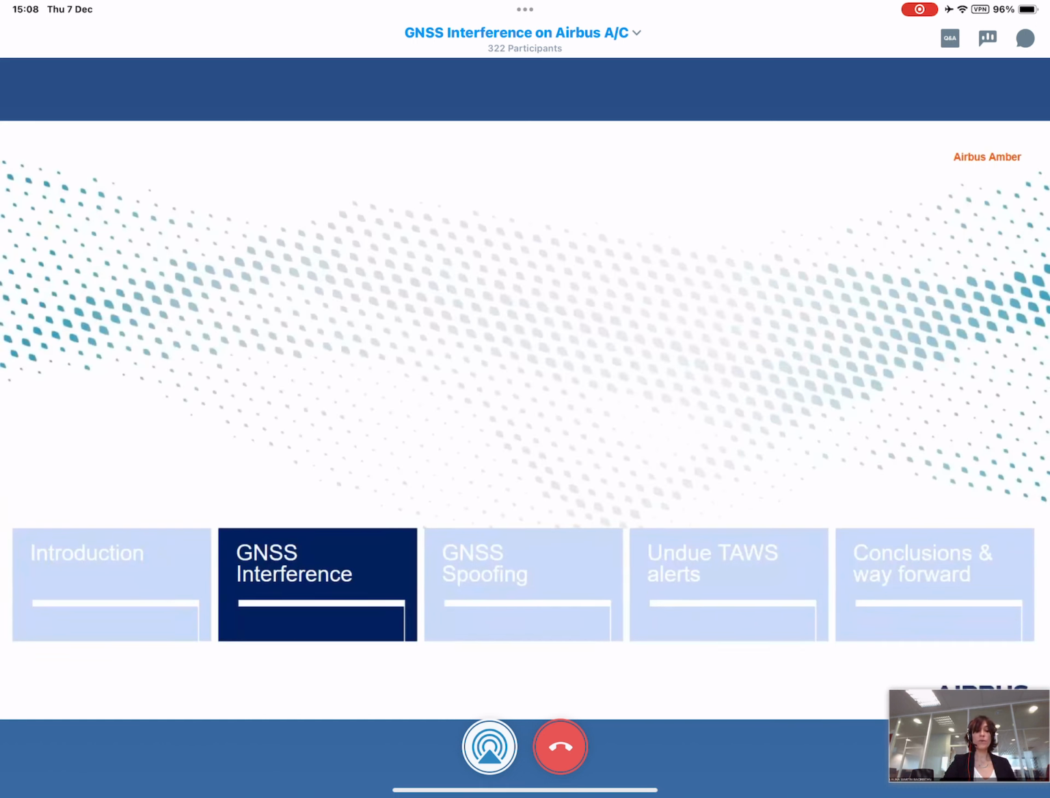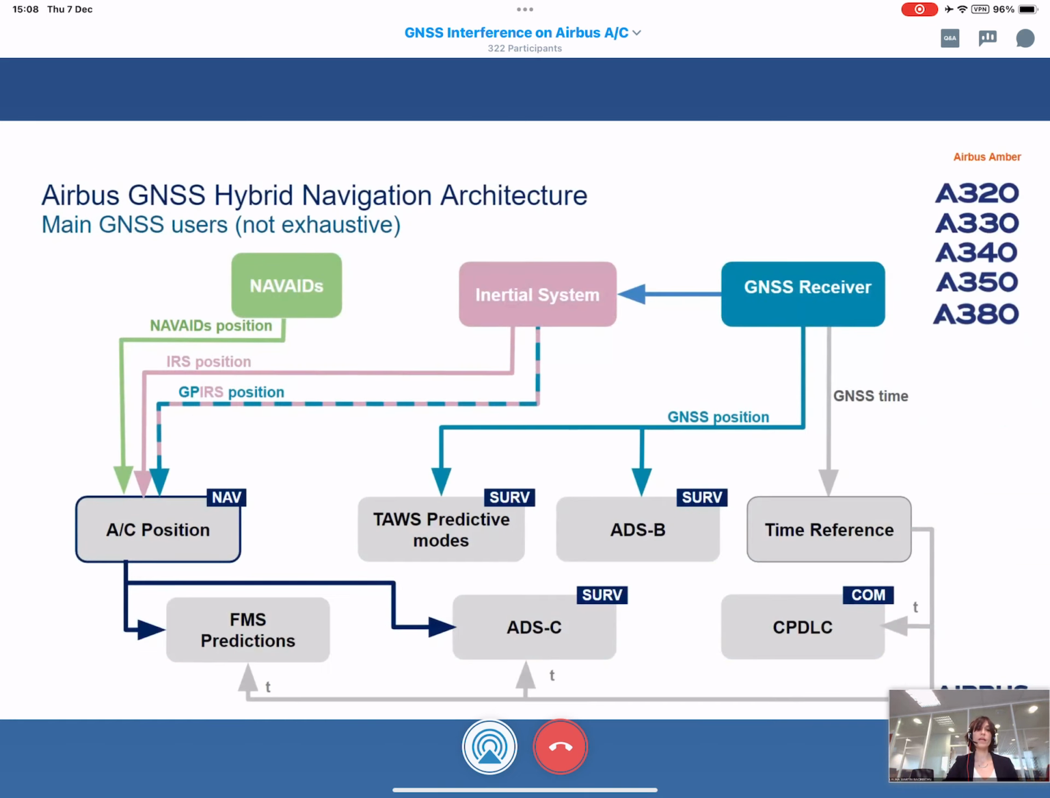So now let's go deeper into details of the GNSS interference effect on Airbus aircraft. First of all, I'd like to show you a high-level overview of the GNSS users in the GNSS hybrid navigation architecture. The goal here is to illustrate which kind of GNSS inputs are used by the different functions to better understand the cockpit effects. It is important to highlight that this is a simplified version of the architecture that is not exhaustive and is just for explanation purposes.